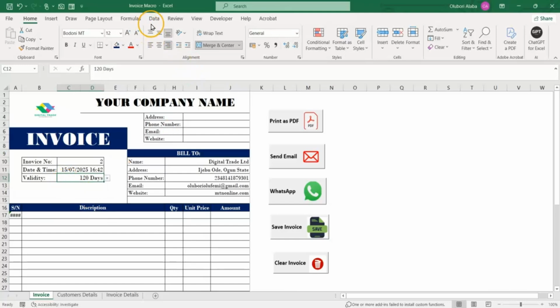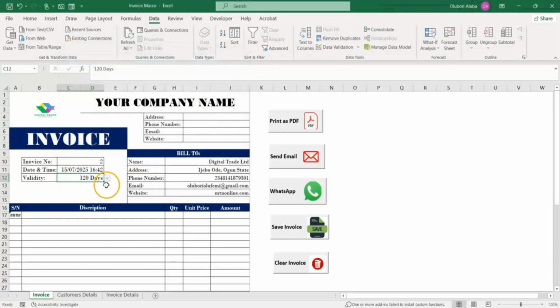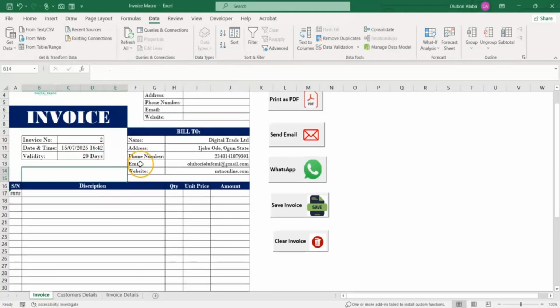Just click here, go to the data tab, go to data validation, and you see all of these. So just edit it, clear it, and put whatever validity that will suit your own business. Then you click on OK, and then you have a drop down here, and it is done. That's that. And then we have our customer, the bill to.